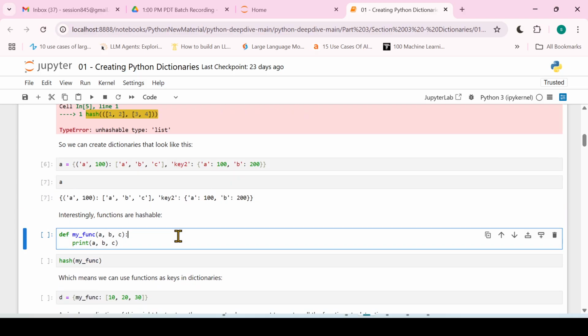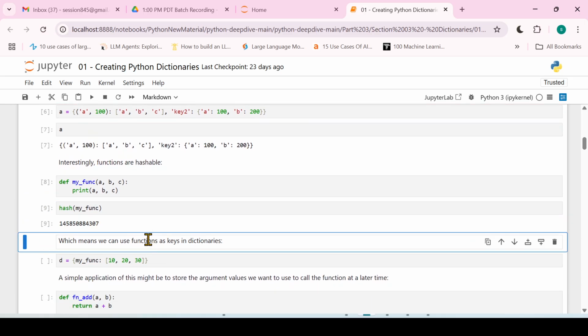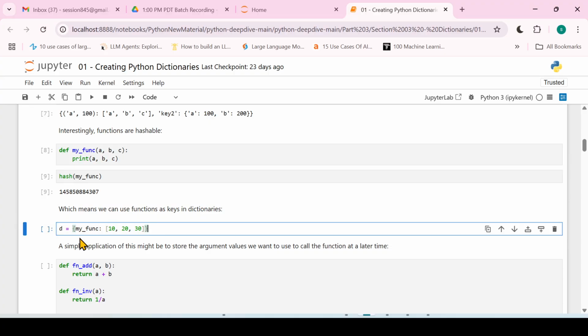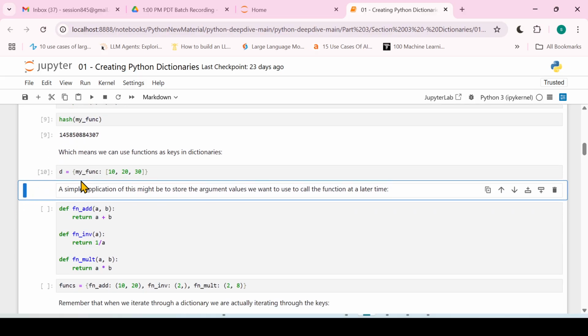Now the function object is also a hashable object. Let's see that here we have this function. When we try to get the hash of my_func, we can get the hash value, which means that we can use a function as a key in the dictionary. Like over here, we are passing my_func as a key and this list as a value. So now we can create a dictionary.